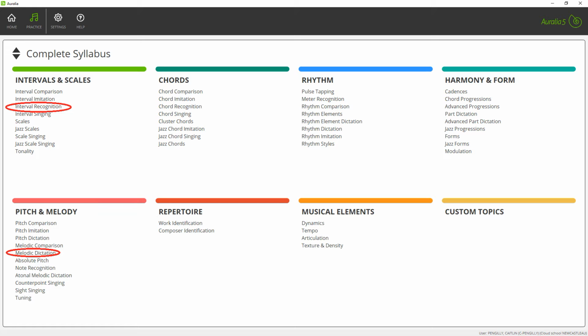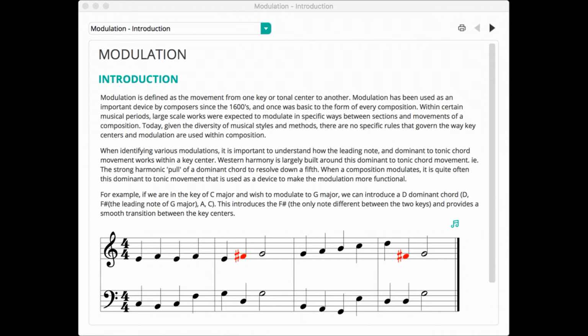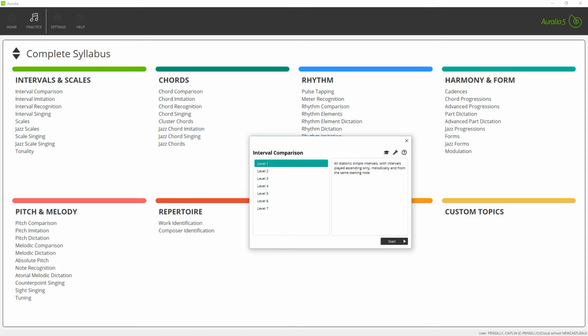Auralia breaks up the topics of intervals and scales, chords, rhythm, harmony and form, pitch and melody, repertoire, and musical elements into smaller components that include lessons and drills to learn and practice skills in a varying degree of difficulty, making the software suitable for high school students throughout their education.